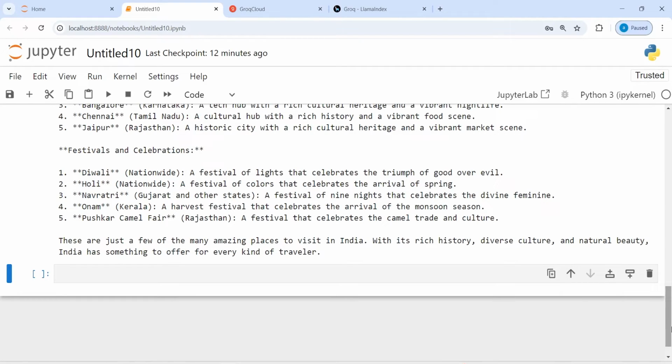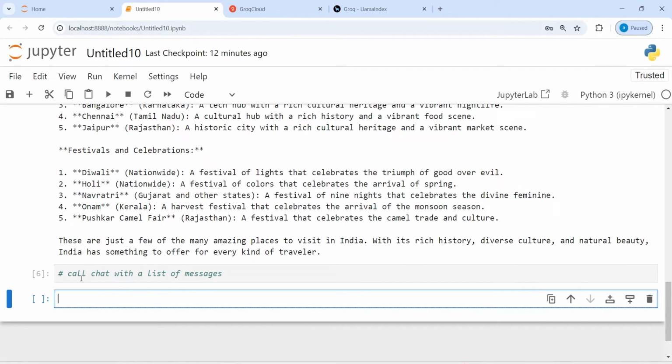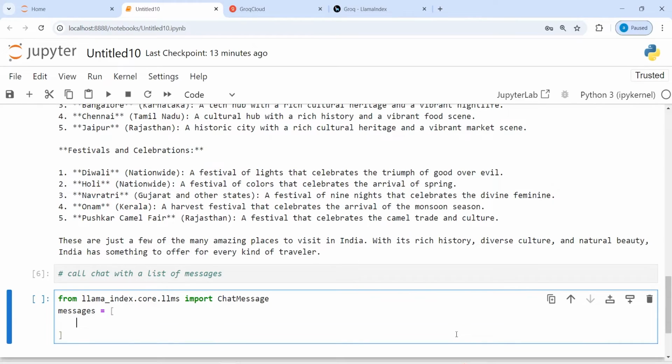And then we can also see one more thing: call chat with a list of messages. So let me write this: call chat with a list of messages. Now for this, first I will import from llama_index.core.llms import ChatMessage, and then I will define messages here. So this will take a list, or I will create a list here, and then inside this list I will have ChatMessage.